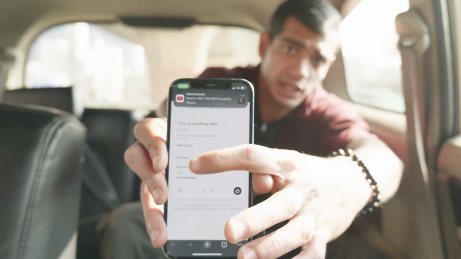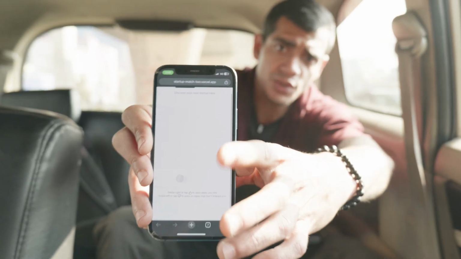We're going to try to create a Tinder-like application, but instead of swiping right or left on people that you like or dislike, you're swiping right on business ideas that you like and swiping left on business ideas that you don't like.